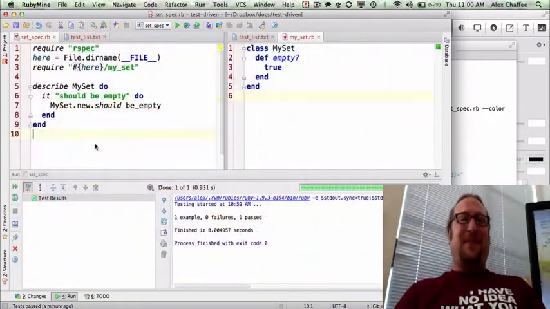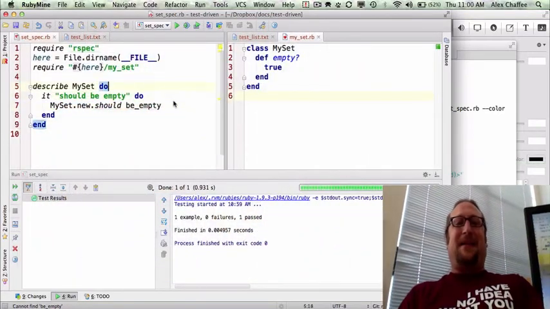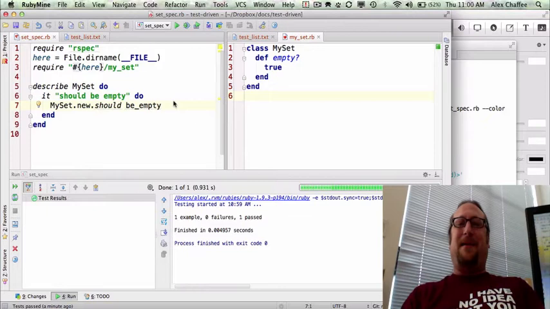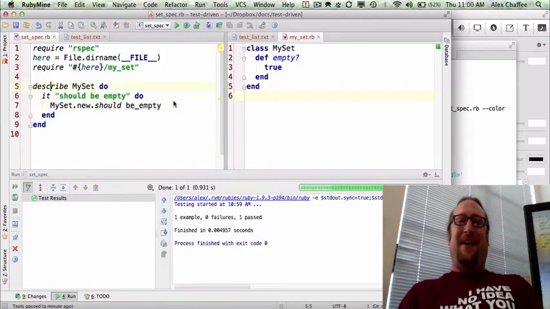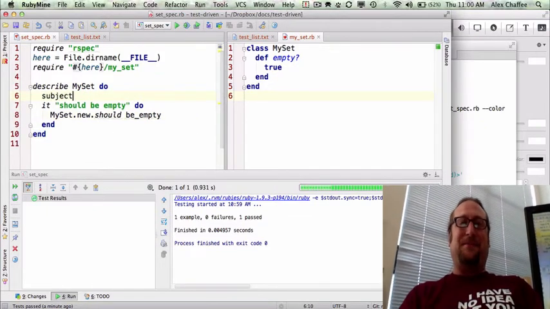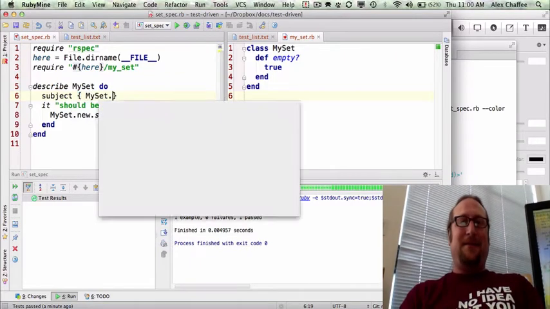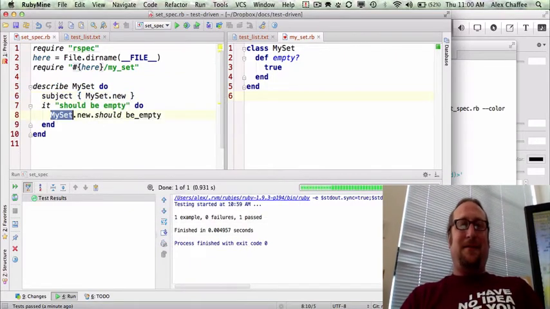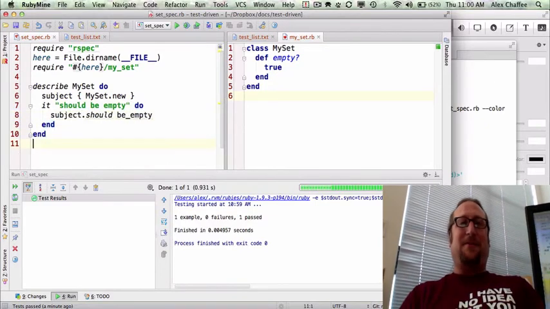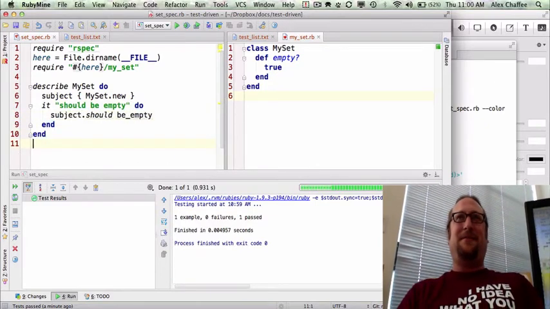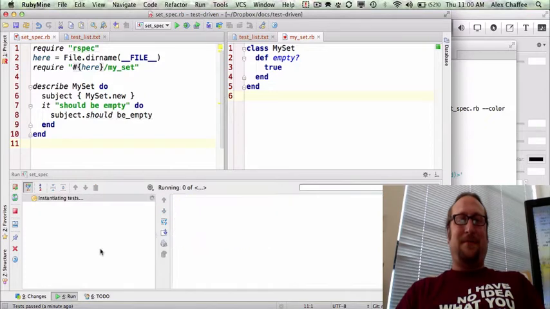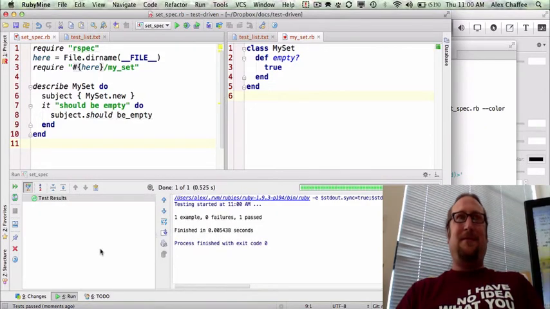So, I like this, but I think I can make it better, at least in the test land. RSpec has this cool new feature called subject. And it makes your code look like this. I didn't get that at all.